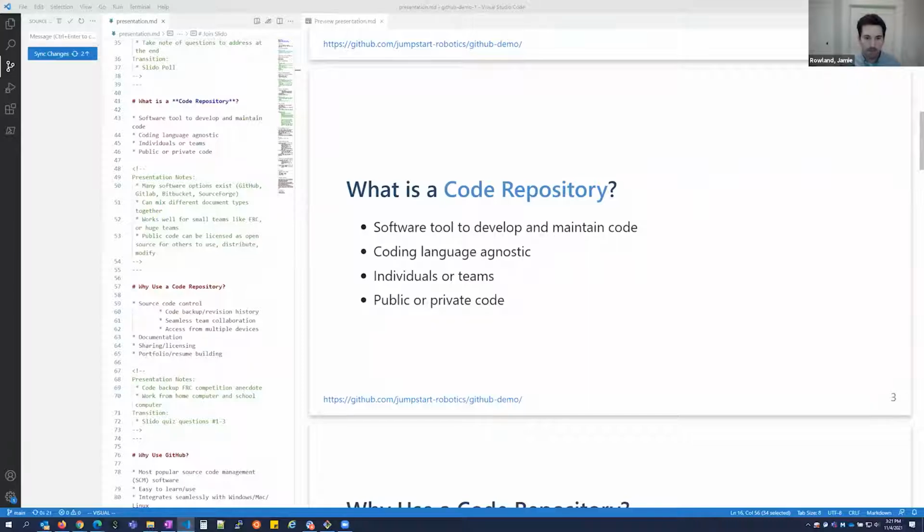First off, this slide is what is a code repository? In short, a code repository is a software tool to develop and maintain code. There are many software tools out there. GitHub is probably the most recognized, but there's GitLab, Bitbucket, SourceForge.